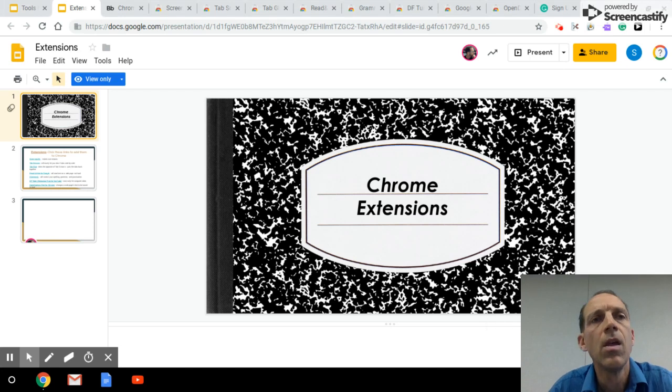There are some extensions that you can add to the Chrome browser that will give you some marvelous tools that you can use to help you be successful in any class. It will extend the features of the Chrome browser. It'll only work on the Chrome browser though. If you're using the Chromebook, then you're using the Chrome browser all the time.